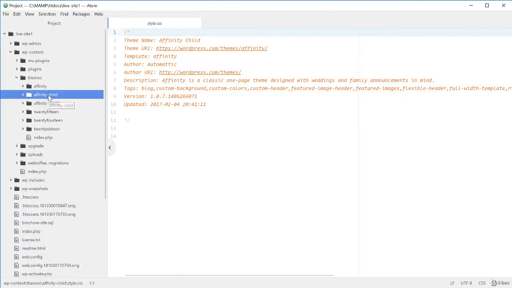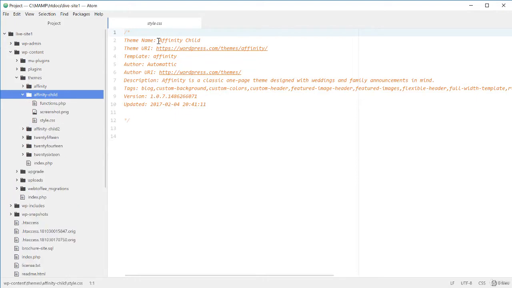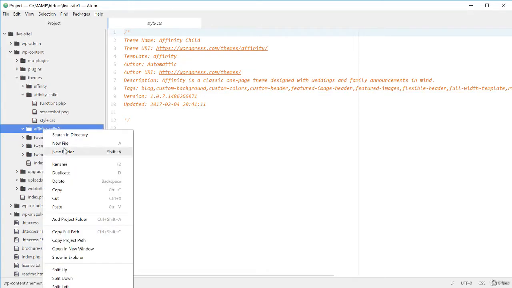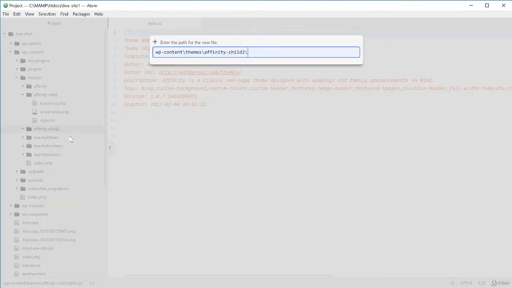You can see I have the style.css under Affinity Child selected and open right here. Now, if I open Affinity Child 2, you can see there's no folders there. But in Atom, I can just right-click and I can click New File, and it'll place it inside of the folder that I right-clicked. And so I'm going to call that style.css.